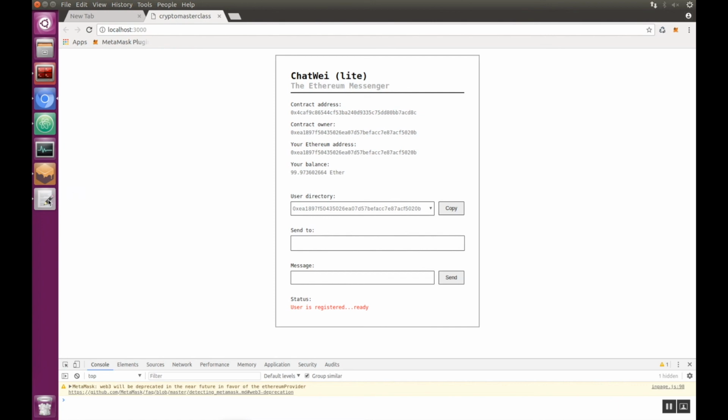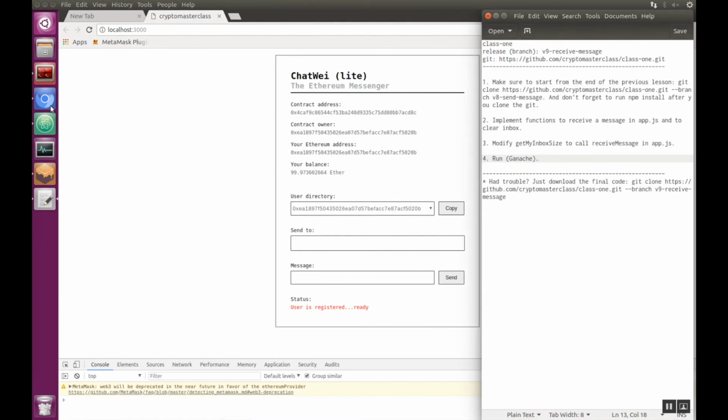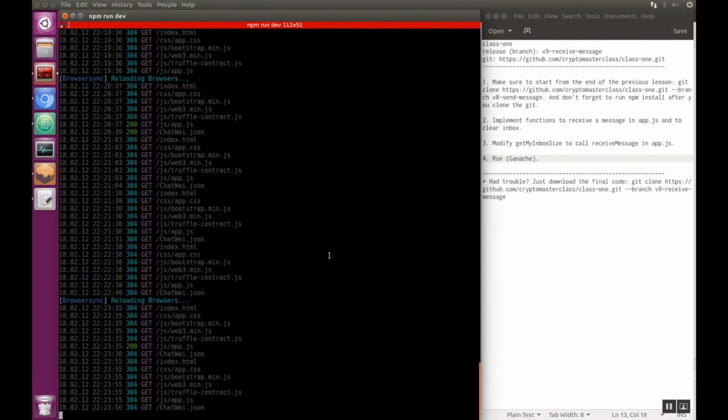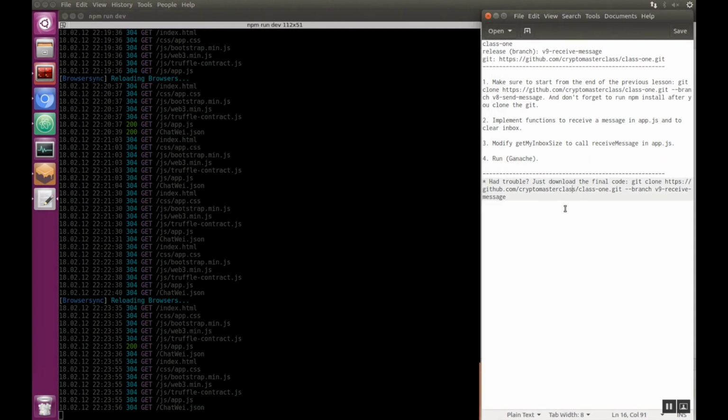This concludes this lesson. If you had trouble following along, you can always download the final version of the code for this lesson using the git clone command with the appropriate branch that you see here. In the next lesson, we're going to deploy our application to a real network. I look forward to talking to you then.